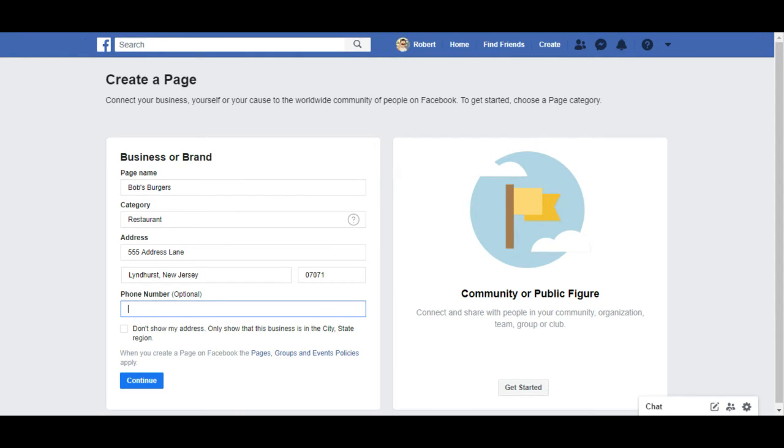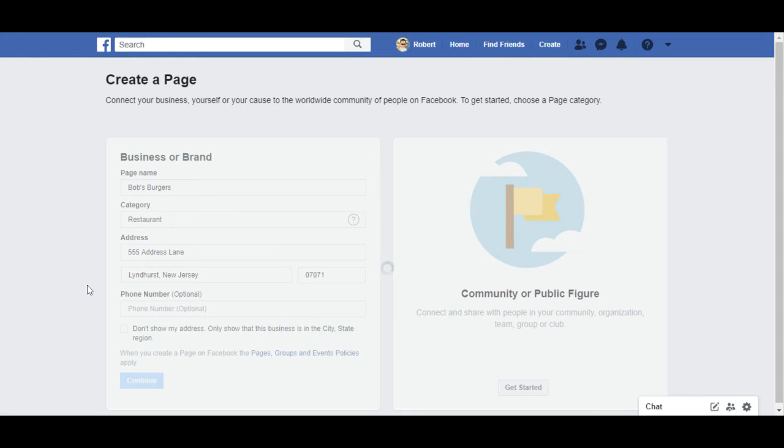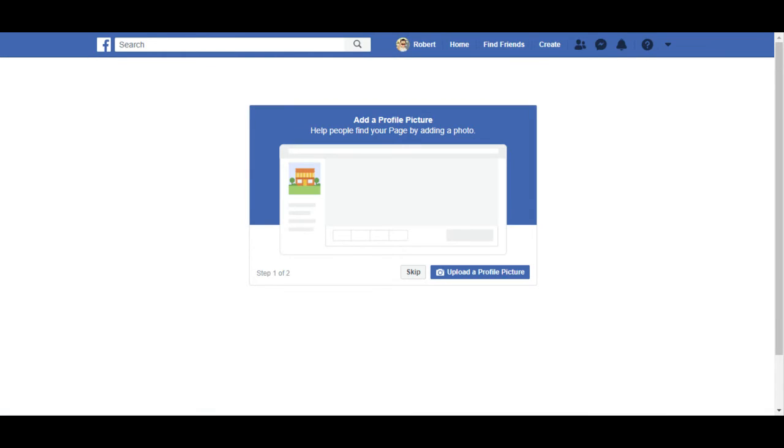If you're not working from home, you definitely do want your address there so that, of course, your customers can find you. So now that we've put in all the information we need, we're going to click Continue. And of course, it might take a moment. Just be patient. And now it gives us the option to add a profile picture for our page.